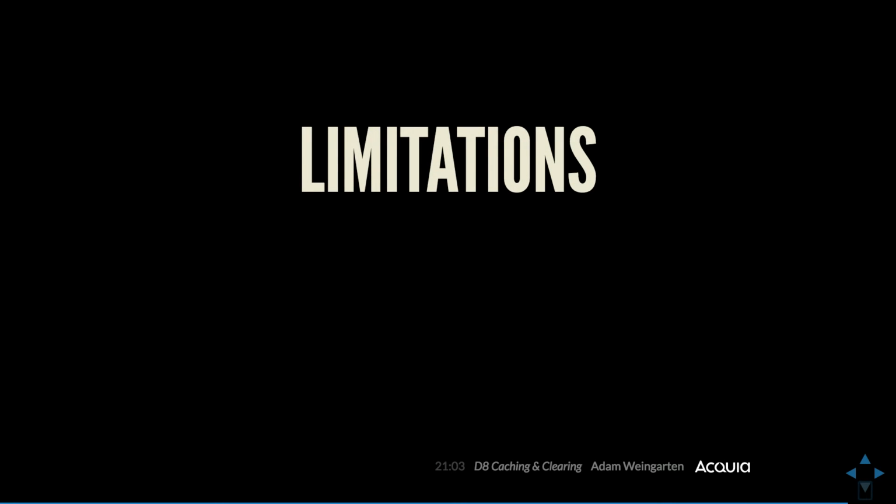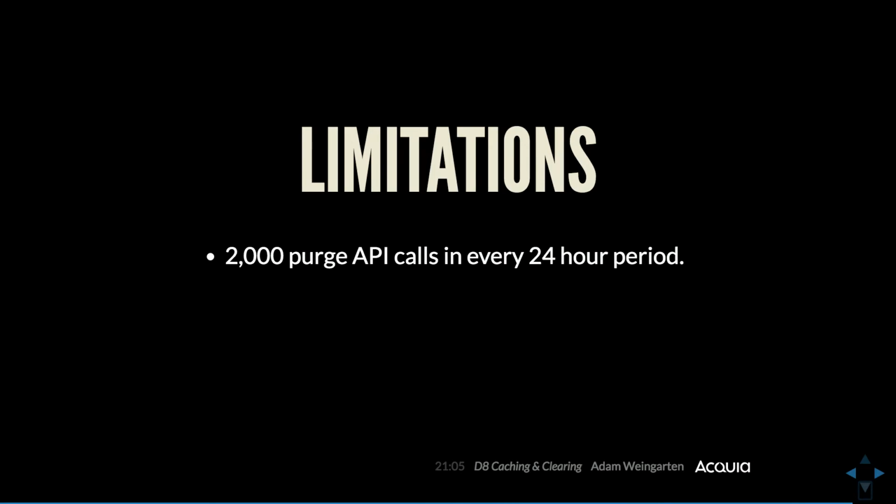What are some limitations? So right now, CloudFlare only allows you to do 2,000 Purge API requests in every 24-hour period. That's not a lot. We're hoping to work with them soon to raise that limit. They have already raised it once. So we're hoping to get that up.